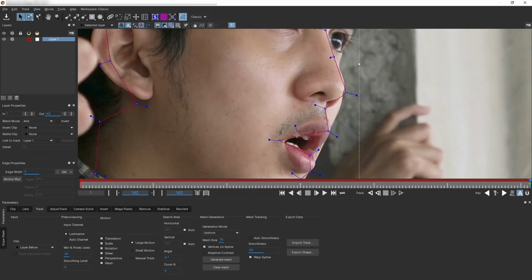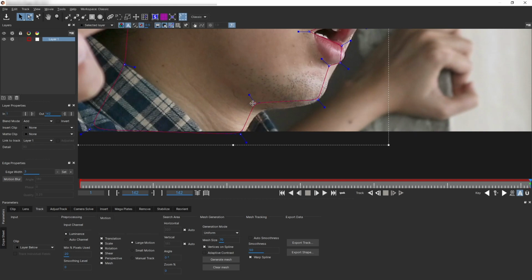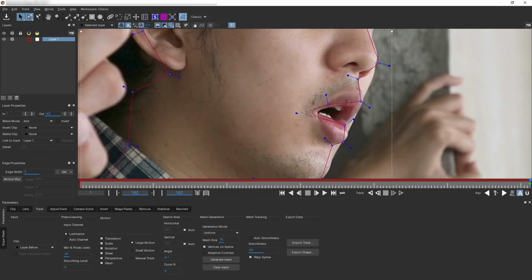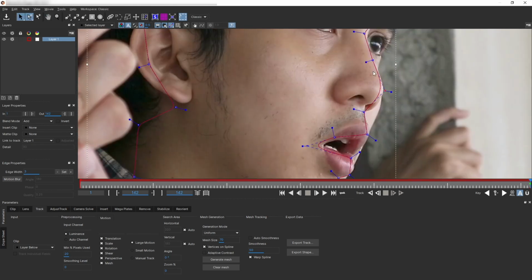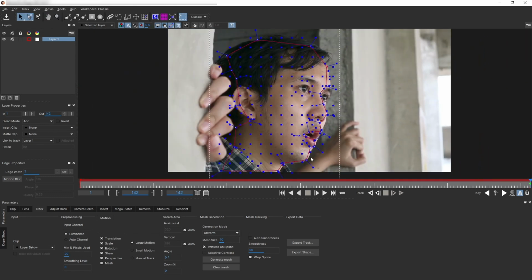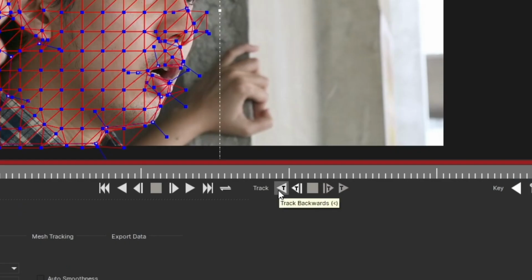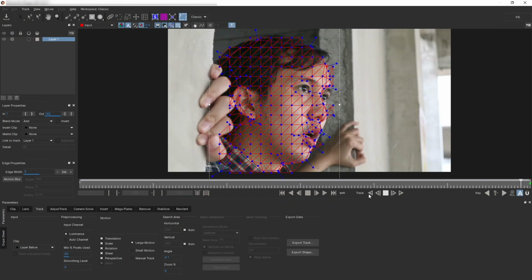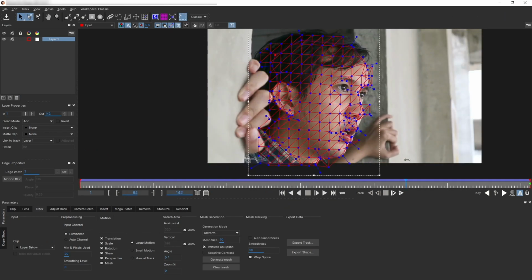But we don't want to shrink it too much because the size of our spline basically dictates which mesh points will be active and tracking. So the points that are inside the spline will be tracking my face, and everything outside it will try to maintain its shape. So now let's track backwards. Okay, so this is our track.